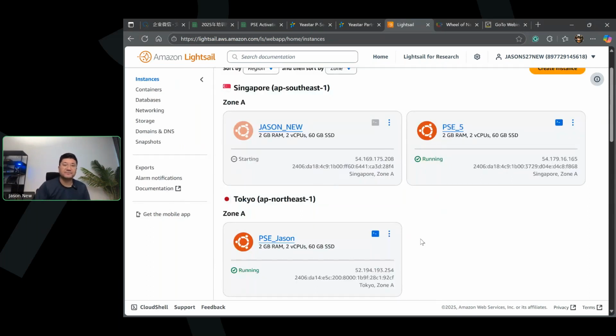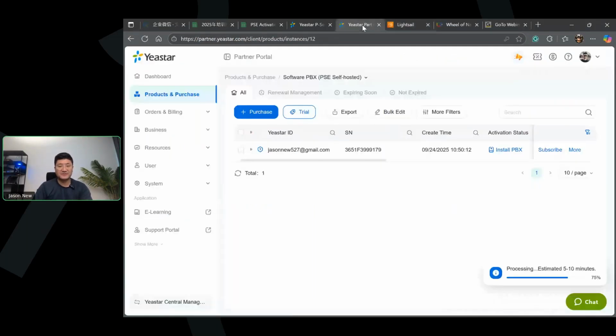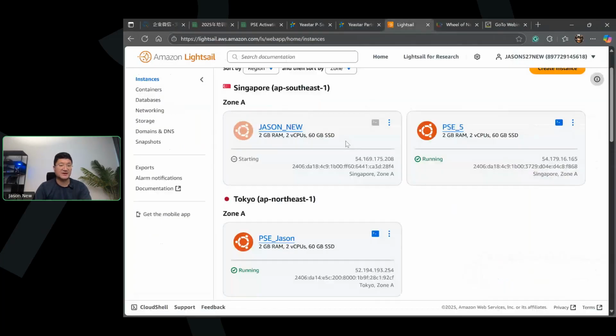On Lightsail, you can see this is the one I pre-configured before. Back to the panel portal, it's still processing right now, but here you can see the instance is already there. It's already running. Let's wait for a while. If you prefer the second option, back to my Lightsail here, if you prefer the manual configuration, you create the instance first, and you wait for a while until this one shows you running.